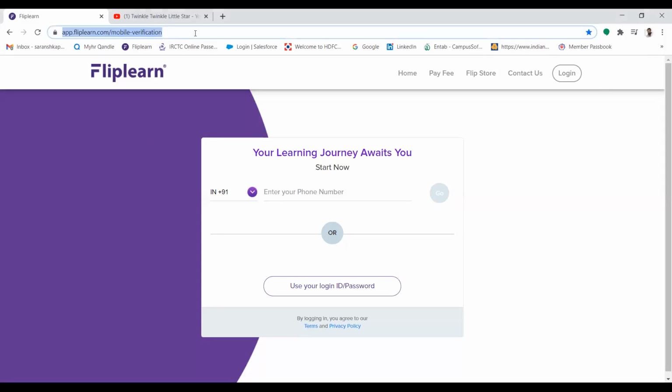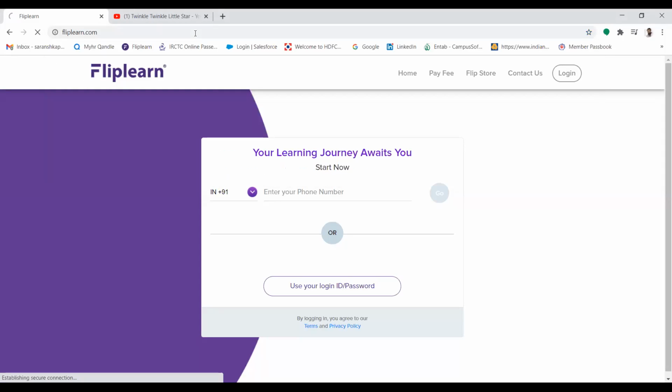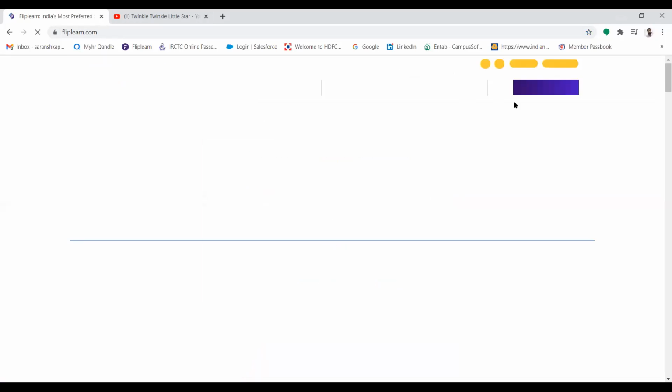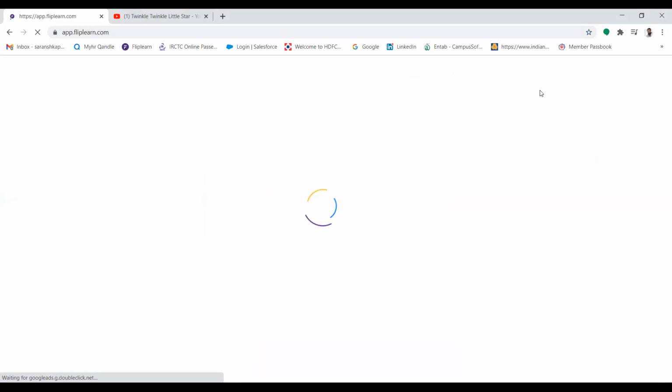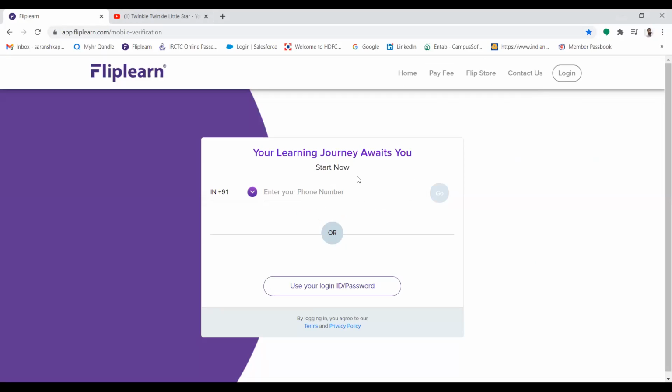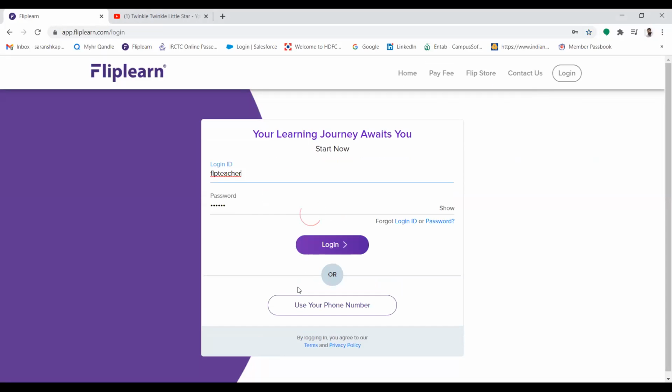So simply, as a teacher or a student, you have to go to fliplearn.com and click on login/register. Once you click on login/register, you will see a page which says enter your phone number or use your login ID and password. At Fliplearn, we create an individual ID and password for all the teachers and students. Now I have a demo ID of a class 8th teacher for a demo school, which I already have. So I will click on login.